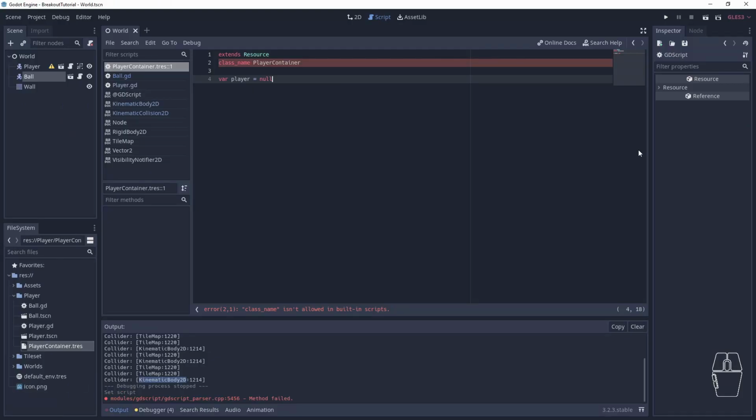And let's do that. And also one other thing, let's define a variable called player width, just player width. It will be the player width in pixels. This we will find out why we need that during this episode. For now, let's save it and see why this is class name isn't allowed in built-in scripts.